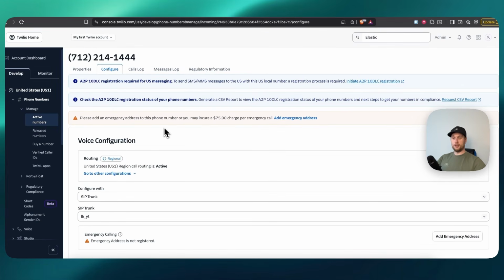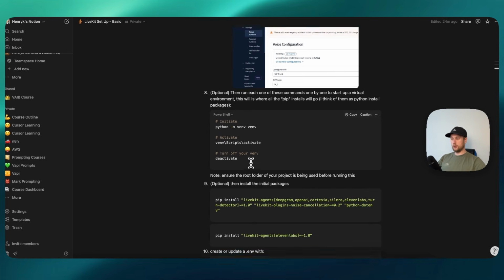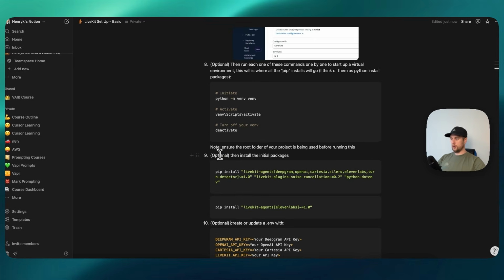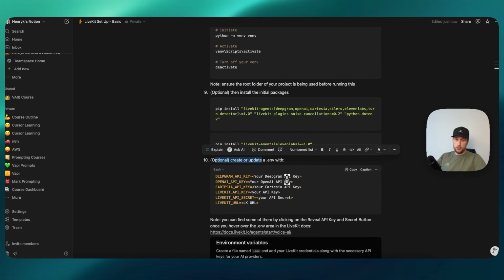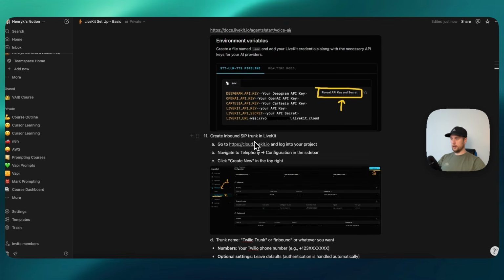Twilio setup is actually finished. So let's go back to our Notion document. And step 8 was to run each one of these. We don't need to because we already have it running. I was assuming maybe you guys set this up in a different way. So step 9 is also optional. Step 10 is also optional just because we already did the initial part. So maybe someone jumps straight to this step. That's what I was thinking about.